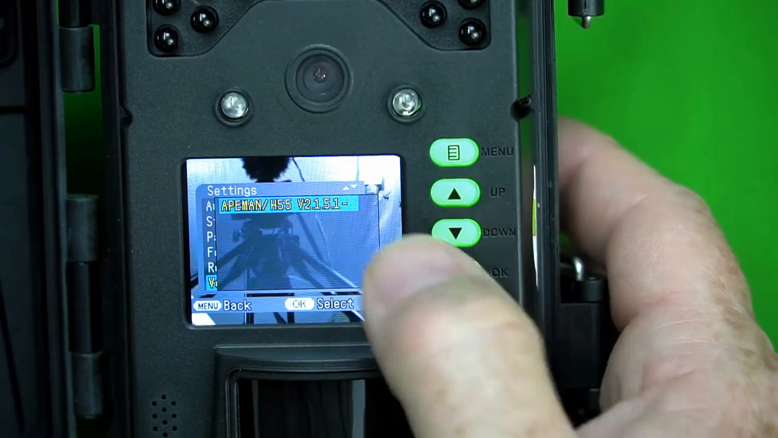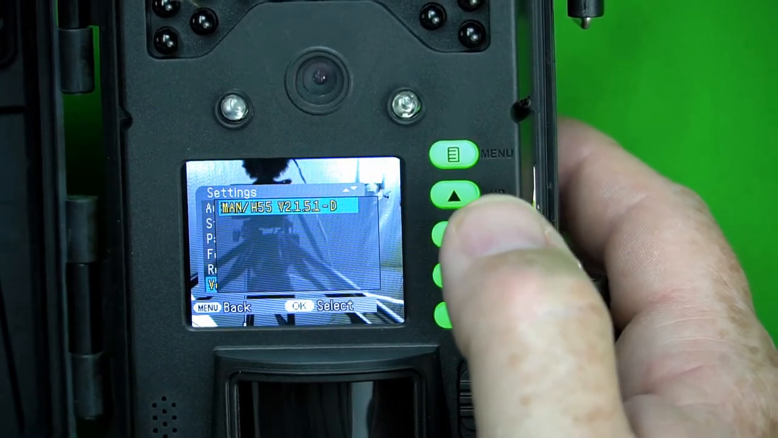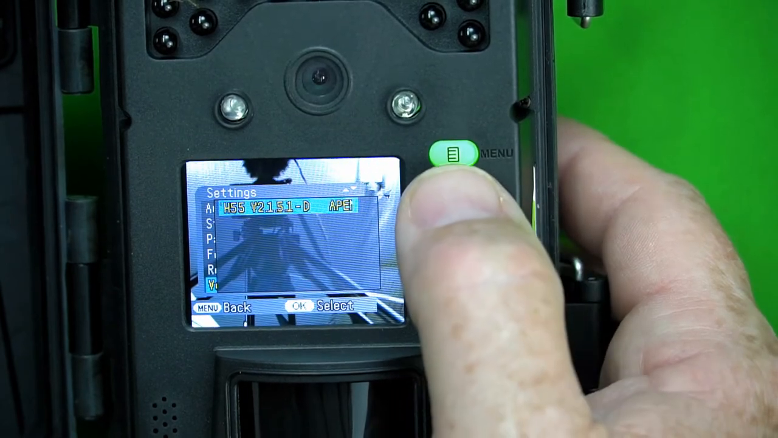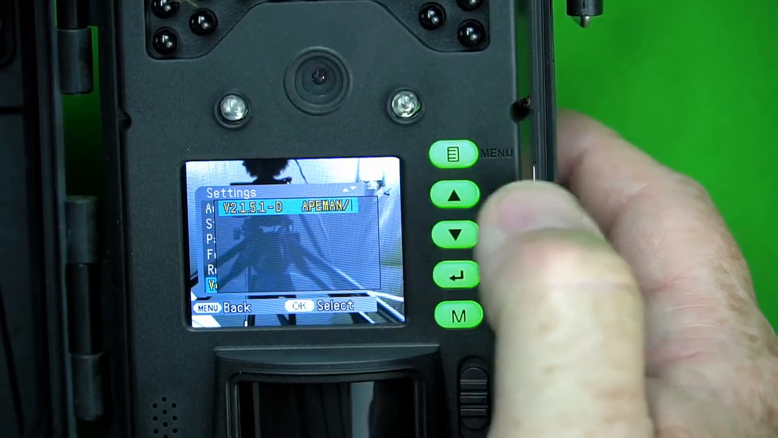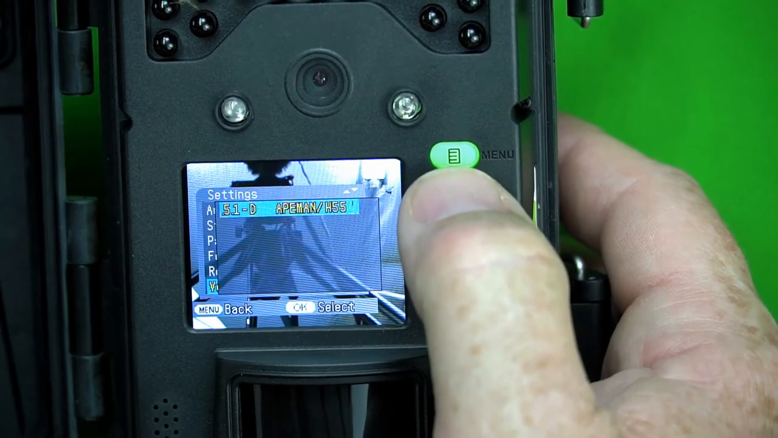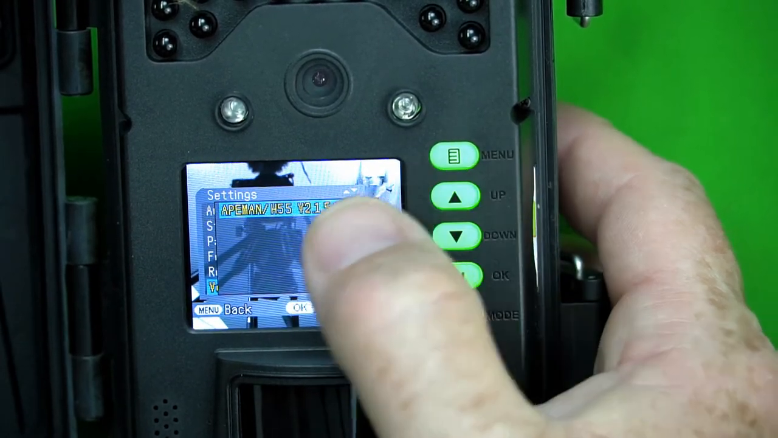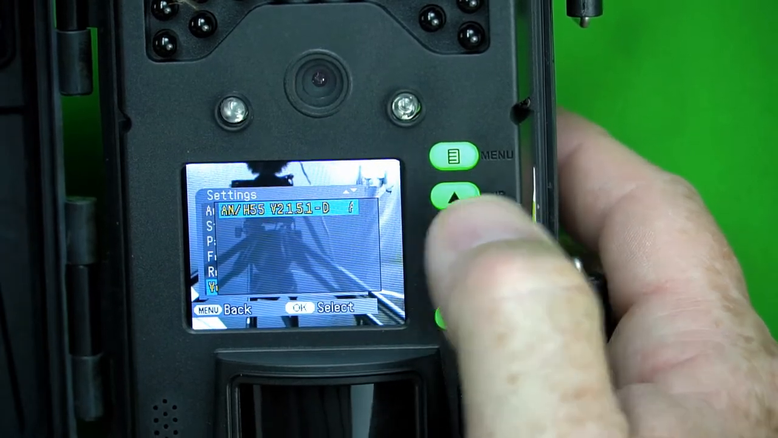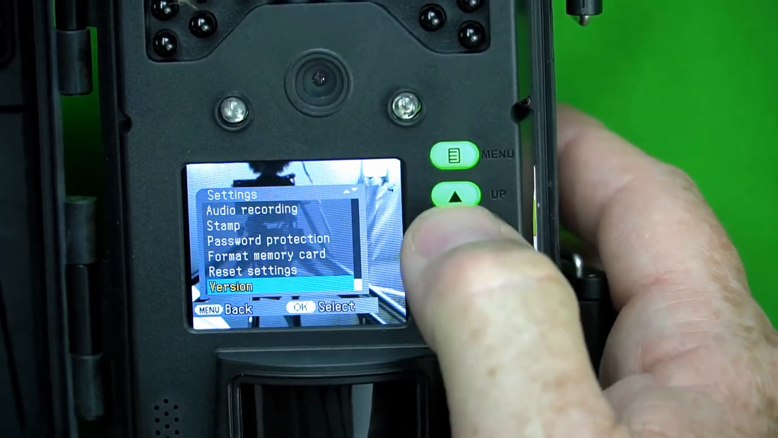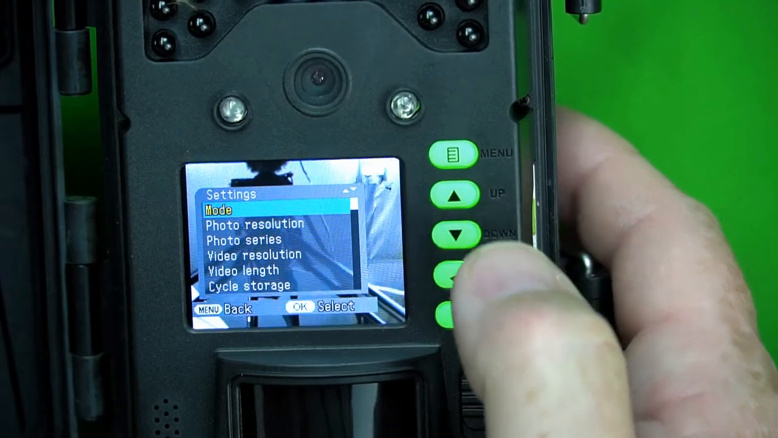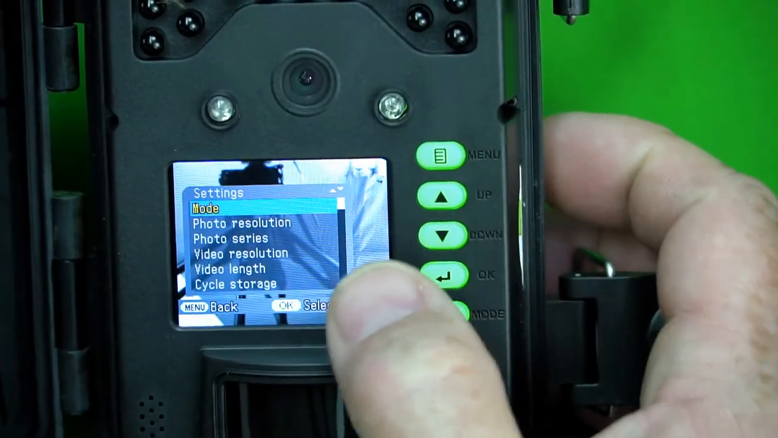And so here's the version. It tells you what the version is. If you have trouble with the camera and contact the manufacturer, they will probably ask you for the version, and they may provide an updated firmware version for you to update if this one is old and outdated. So we're going to just get that, and now we're back to mode. So there's all the settings on the camera.